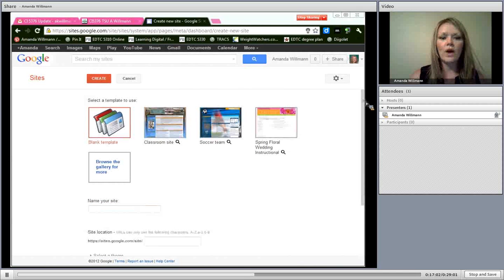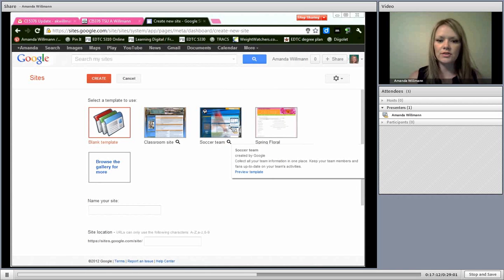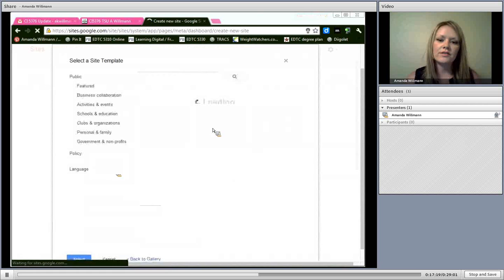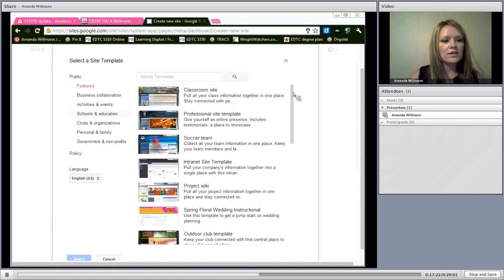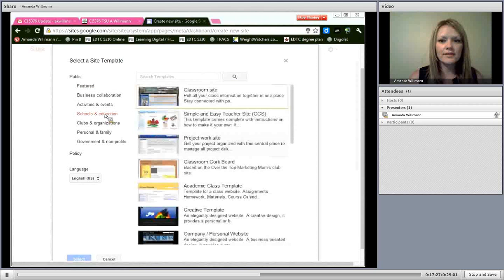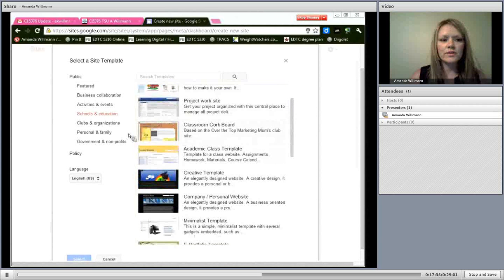There are a wide variety of different templates to choose from. They're already very formatted for you: colors, fonts, gadgets, images, things like that are already put in place. Or you can start with a blank one, which we're going to do today. We can kind of browse the gallery here so you can see some of the different things that are available. You can look by featured, by different genres, I guess. Classroom site. Here's kind of a more fun, cartoony looking teacher site, which would have been good to do. Corkboard. All sorts of great stuff to choose from. You can customize as you go.